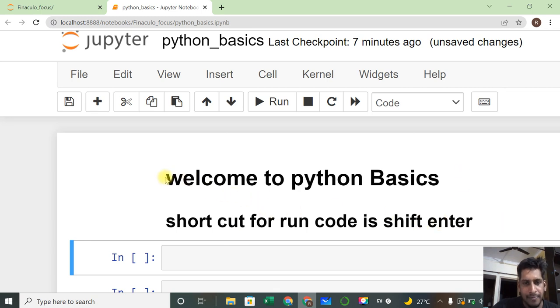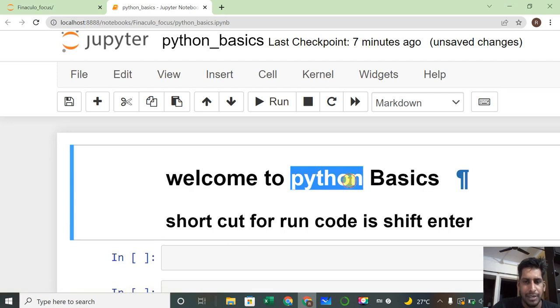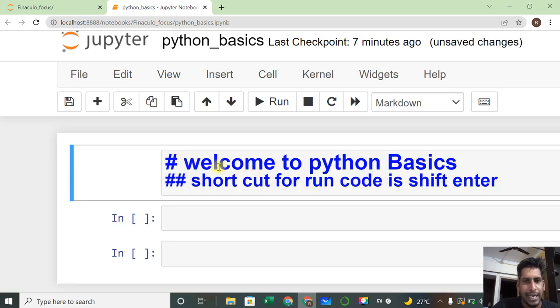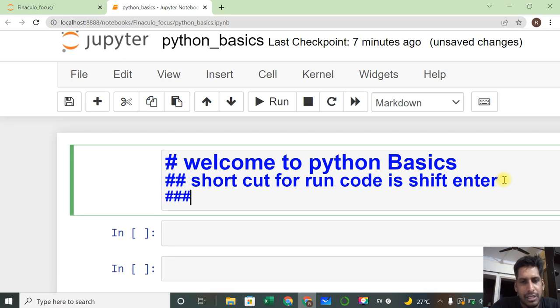So here you can see this is a heading because only one hash mark I have given. If you double click, you can edit again. If I give two hash marks, it becomes a subheading, meaning a bit smaller font size. If I give three hash marks like this, then a space. We need to give the space, then only it will convert it to markdown.